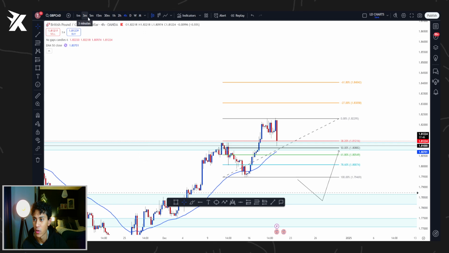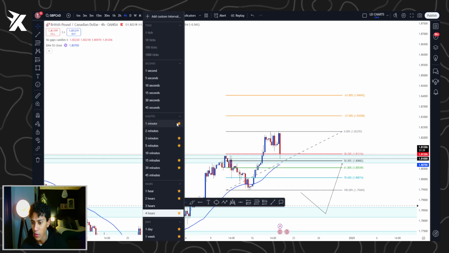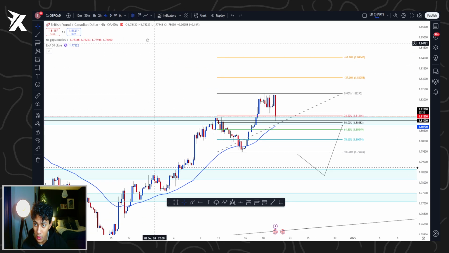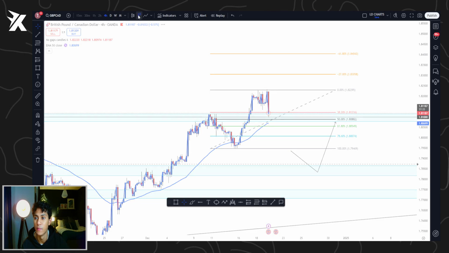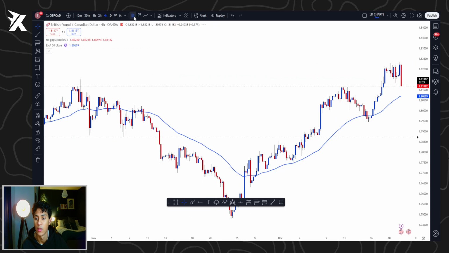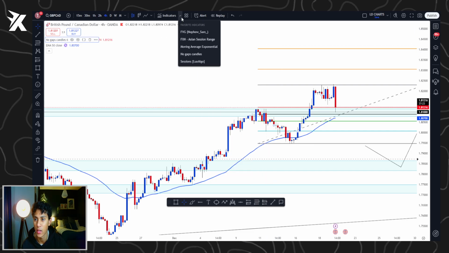That is literally it. I've got all my time frames up here that I use. I don't know why the 1 minute and 5 minute are there, but I don't use them. And if you want to take them off, you simply just untick like that. So you got your main ones there. You can have your line charts, your Heikin Ashis, and then obviously your main candlesticks here, which will be the no gaps candlestick indicator.